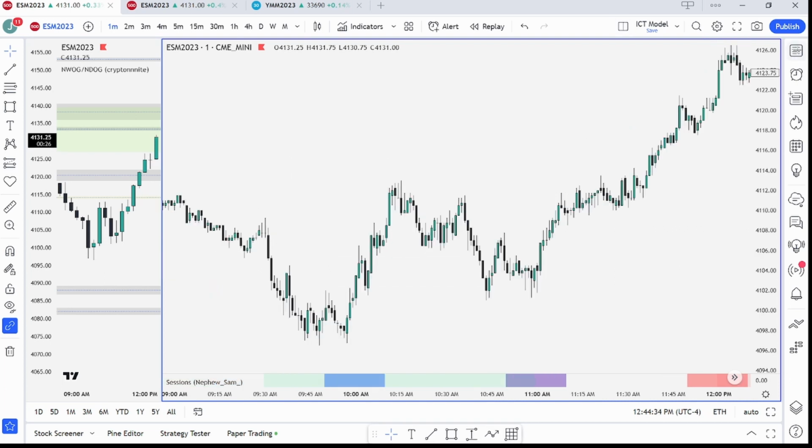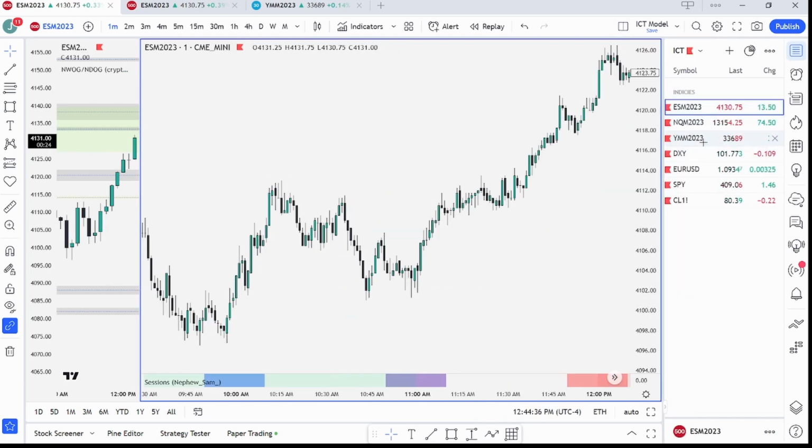Then I got my watch list, which is just the 3 index futures that I trade, mostly just ES, but I also have NQ and YM, and then the DXY is also pretty important, just because it gives you some directional bias when price is getting choppy.